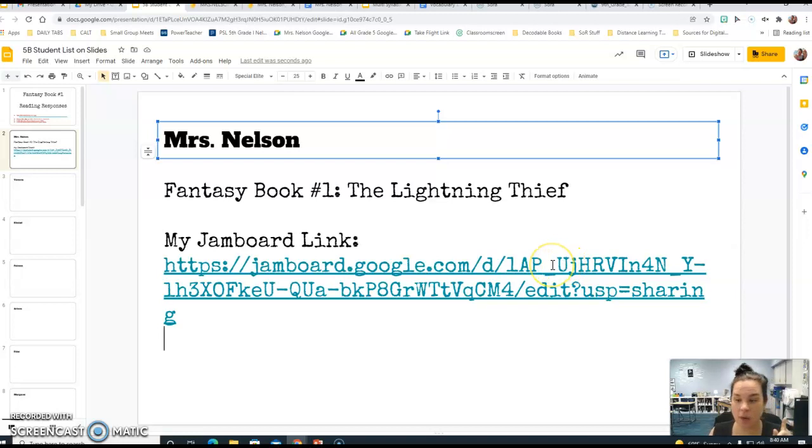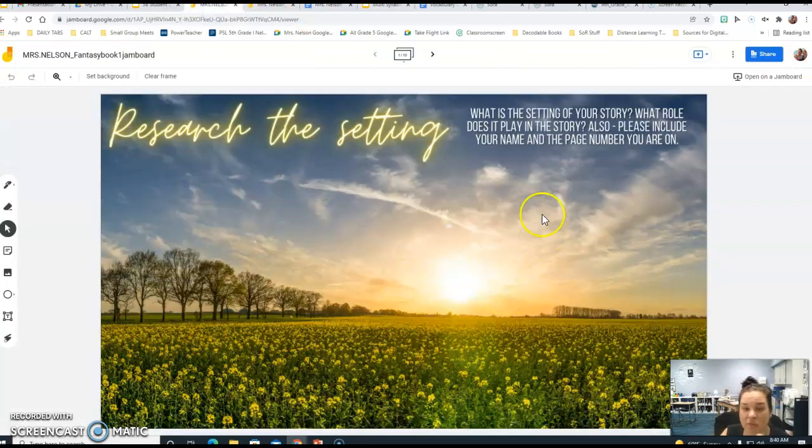If you are absent and you're watching this from home or from somewhere else, what we're going to do right now, today our focus is going to be reading our fantasy book. So if you're at home, please find a fantasy book. There's loads on Sora if you need, or any type of fantasy book that you have at home. And what you're going to do is you're going to create a Jamboard or you're going to put a Post-it note that answers this question. What is the setting of your story? What role does it play in the story? And include your name and the page number that you are on, which this is just yours. So if you don't put your name, that's okay.